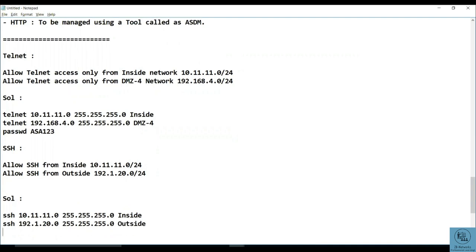Now for SSH to work, it is very important that you define the username and the password, because SSH does not work with only a password. So you need to define the username, say admin, or whatever name you want. The password is a command too, and say I keep it as Cisco123. If somebody tries to SSH on the outside or inside port from these IP addresses, they are authenticated if they enter the right username and password, admin and Cisco123.